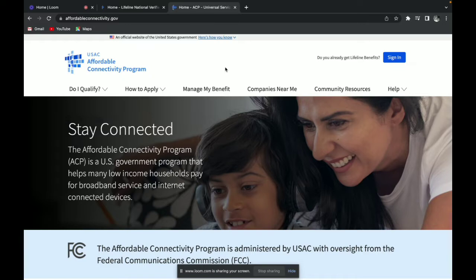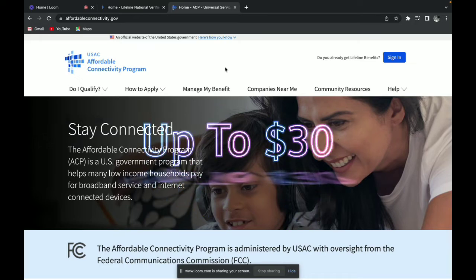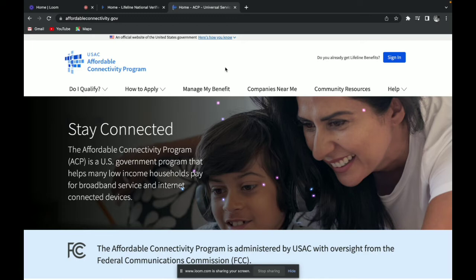Now, without further ado, let me introduce you to the Affordable Connectivity Program. ACP is a government affiliated program that reduces your internet bill up to $30 monthly. Pay attention to that. This is up to $30 monthly. What that means is it could be more, it could be less.